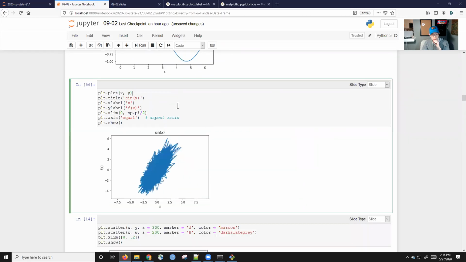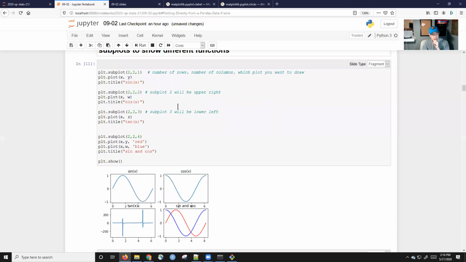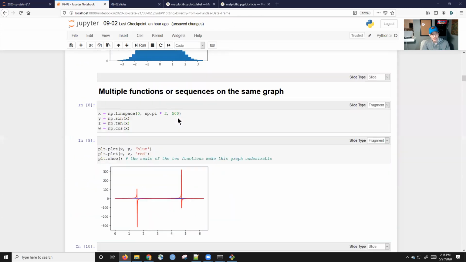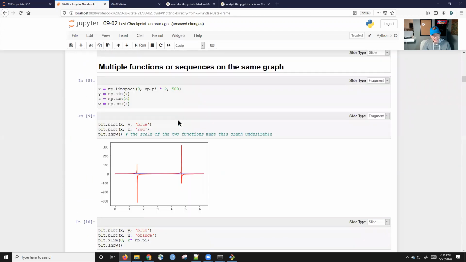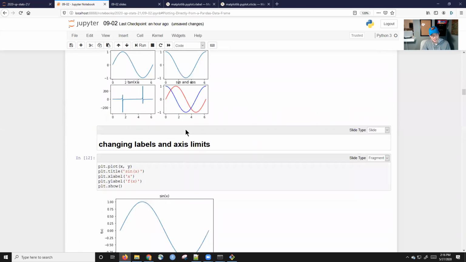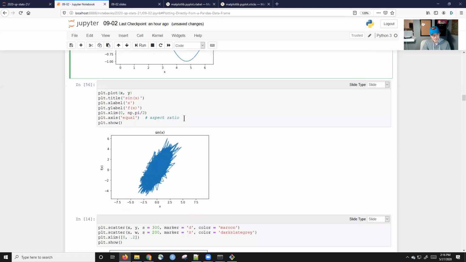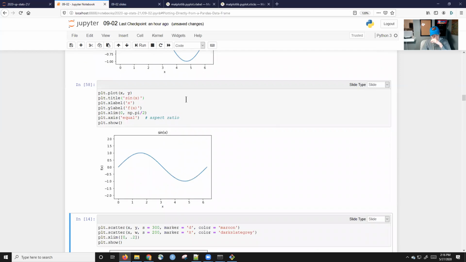Oh, it's not right. That is not right. How did I do this? Okay, so we're going to generate that. And then let's do this. I don't know why my x limits aren't working.